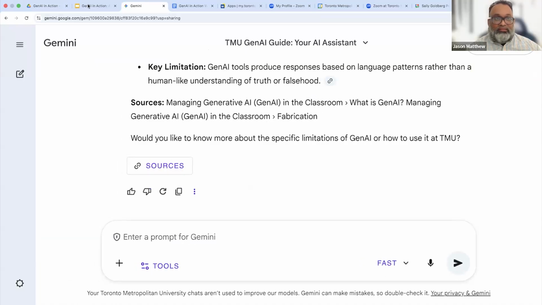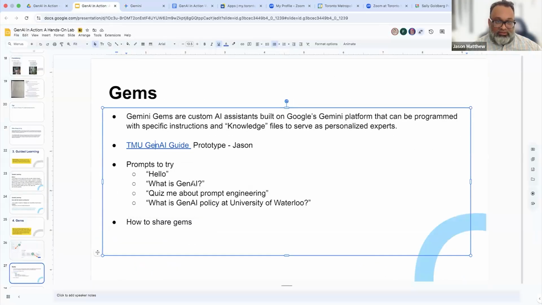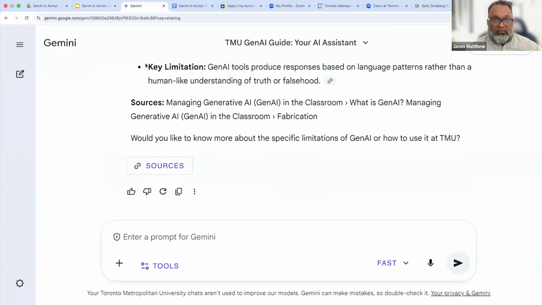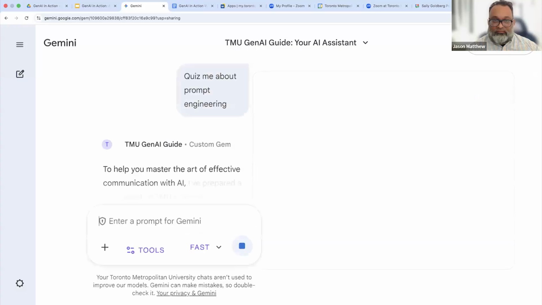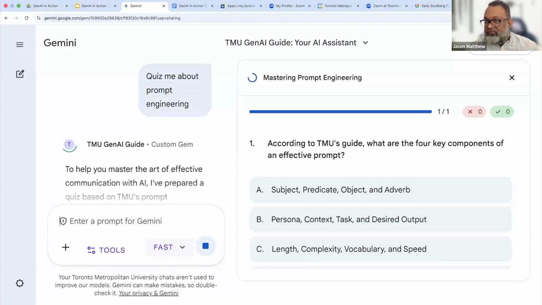All right. I think what was the other prompt? So, what is GenAI? Quiz me about prompt engines. So let me copy that and place it into the TMU GenAI guide. So I put that question into the prompt, and now it opens a side window. And what it's doing is actually creating a quiz based on the information it is pulling from that PDF that I gave it as part of its knowledge base.